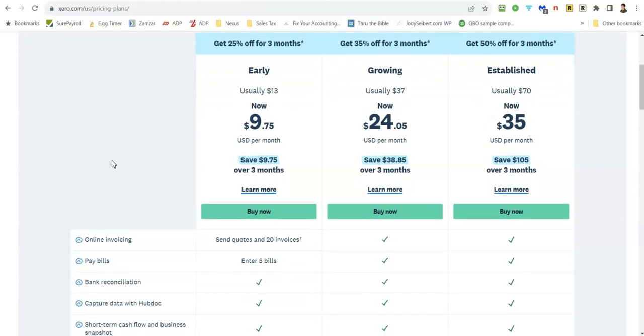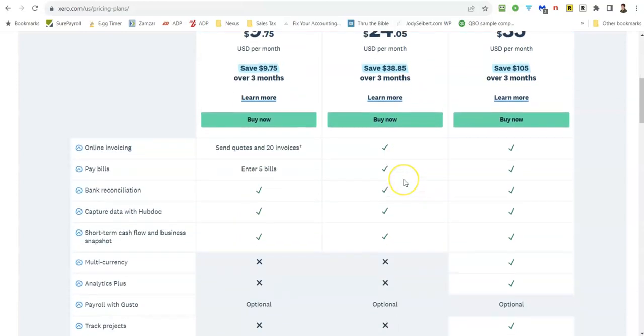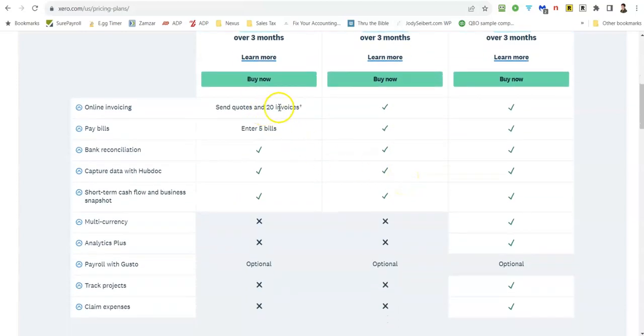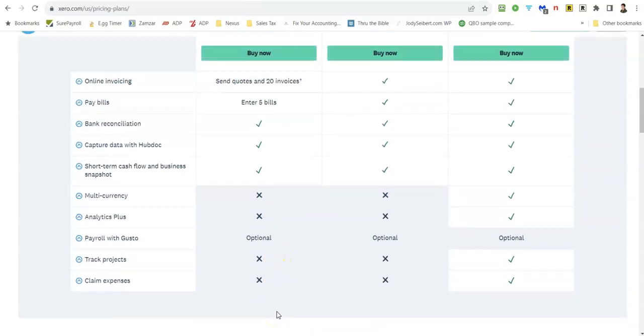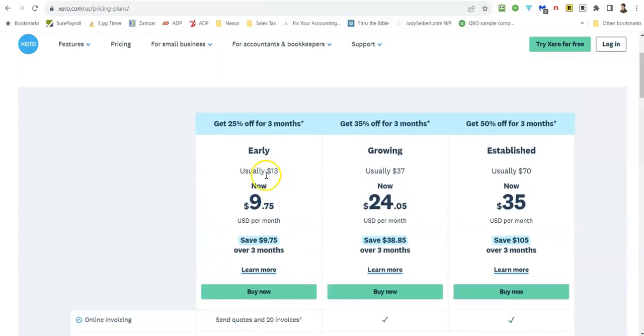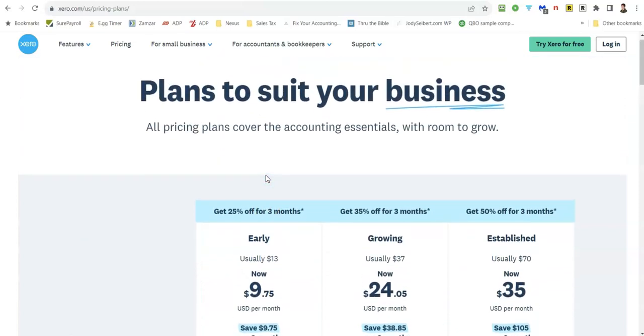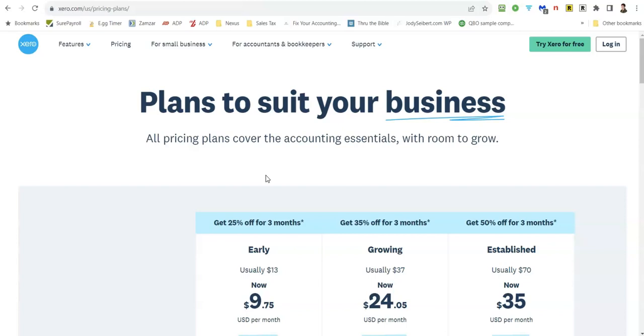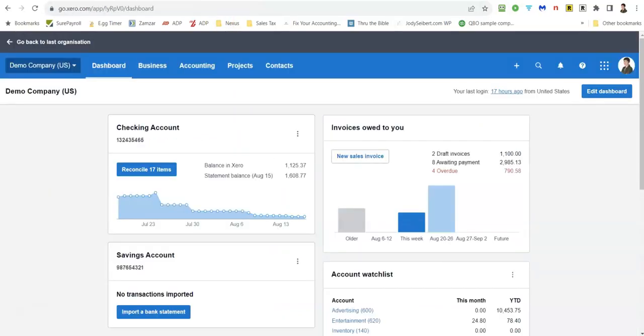Most clients I work with in Xero go with this growing plan. If you're just starting out and not sending more than 20 invoices and don't need some of these other things, you can probably get away with the early edition depending on the size of your organization and the number of transactions you have. Let's just jump right in here to the dashboard.